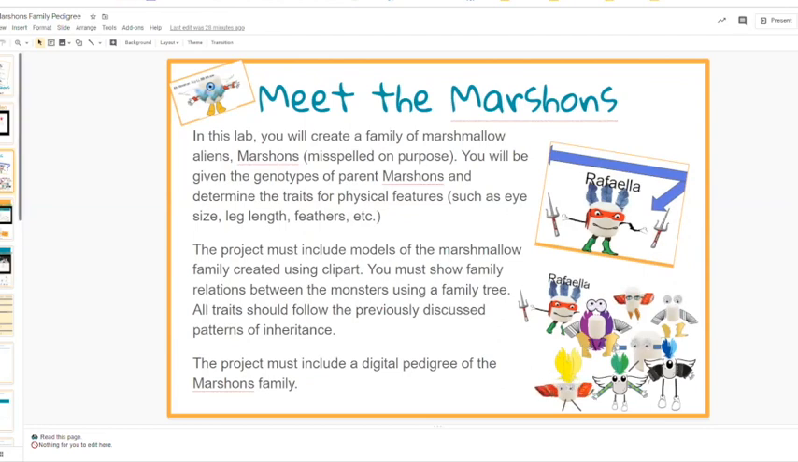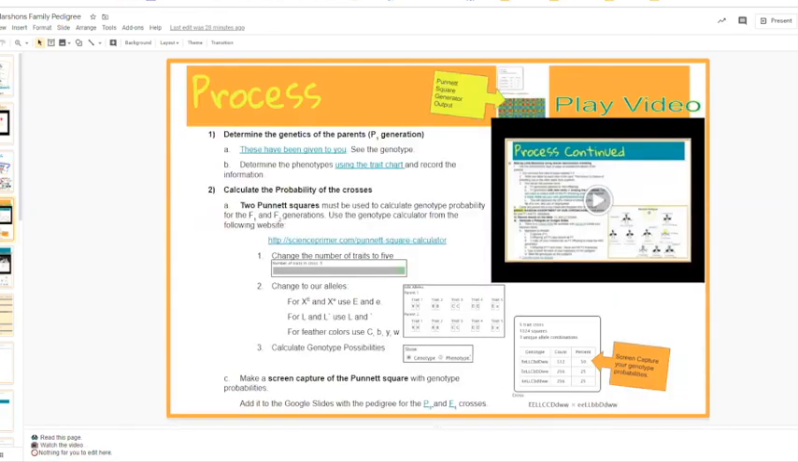So the students were learning up to this point, how do different patterns of inheritance work? And this is the culminating project. They had to go through and take a family of these Martians and show how they could end up having offspring. Some pretty detailed things. In class, I would go through and talk about how to do a multiple allele Punnett square, and in the video that I provide them, I show them how to go through and use a calculator online to do some of the work.